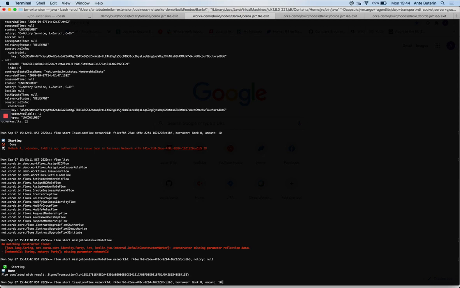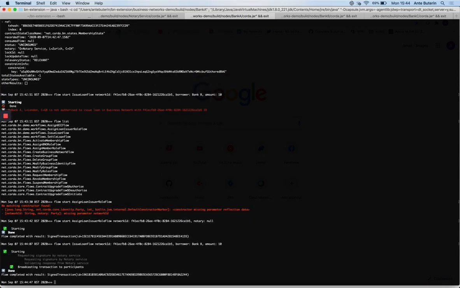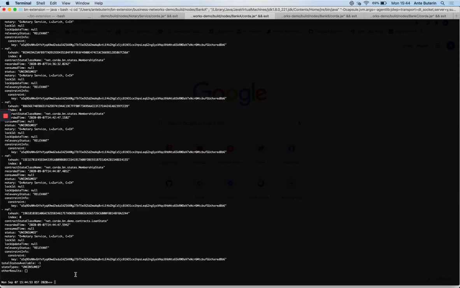And let's now try to finally issue a loan. The flow is successfully finished. Let's see the state on the ledger. We can see that we have a new state on the ledger that is a loan state, which basically says who is the lender, who is the borrower. It says what the amount is, and it says what the ID of the network is where the loan has been issued. It is also a linear state, so we can track its progress. And let's now try to settle the loan between the two parties.